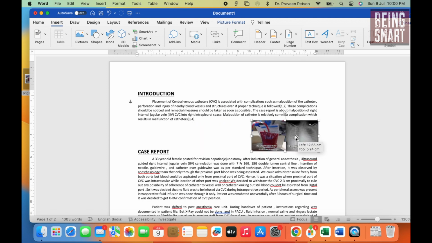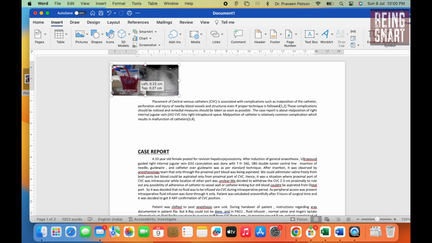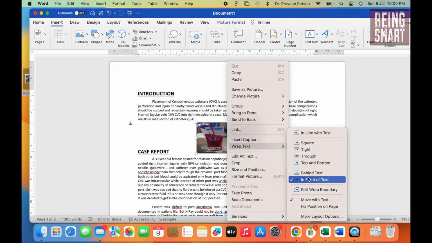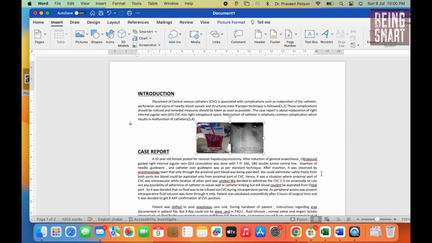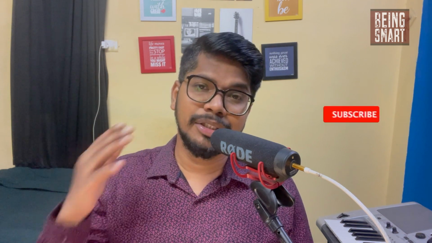This works even if you want to place any logo at the top or any other picture in any place of this Word document.